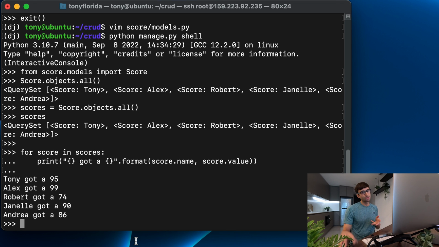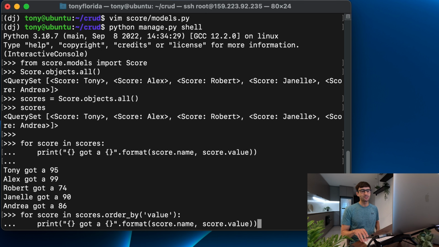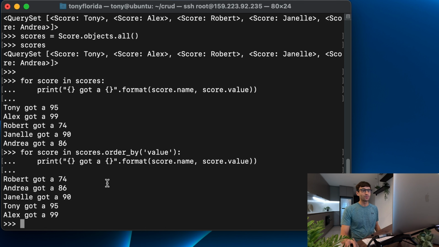Now, what if we wanted to print those out in order? Well, we can do that in a very similar way. For score in scores.order_by value. Okay, we want to order them by the score that the person got. We can print out the same exact stuff. Hit enter. Now, Robert's at the top of the list with the smallest score, and Alex is at the bottom of the list with the biggest score.